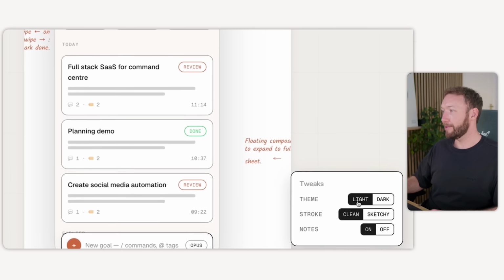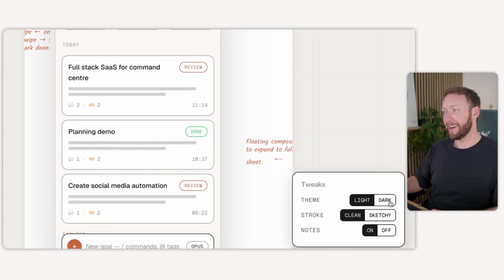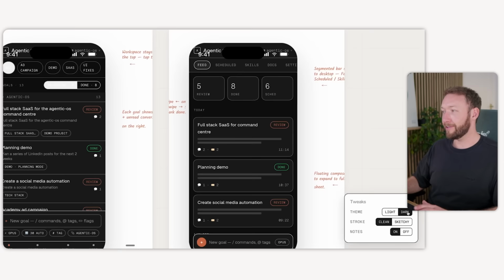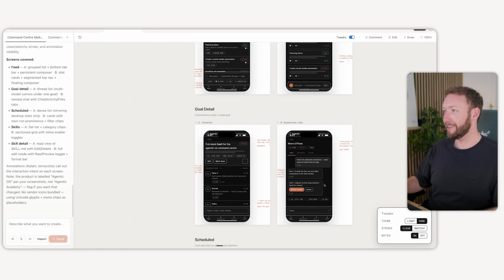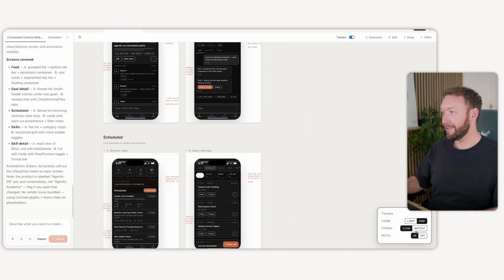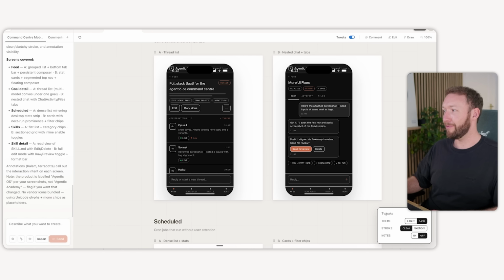On the right-hand side, we've got these tweaks. This is an awesome feature that allows you to switch between multiple settings. So say we wanted dark theme instead and we wanted to see those in dark theme, then we can see that very easily. Say we wanted the sketchy style versus clean style. I quite like this clean style. And say we wanted to remove notes entirely at first and then put the notes back on.